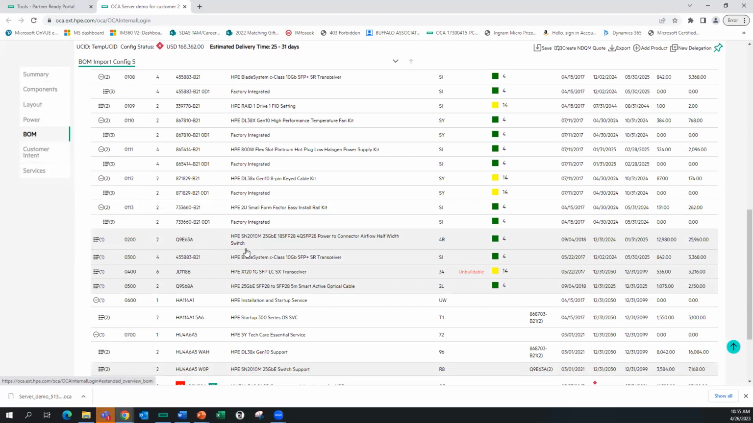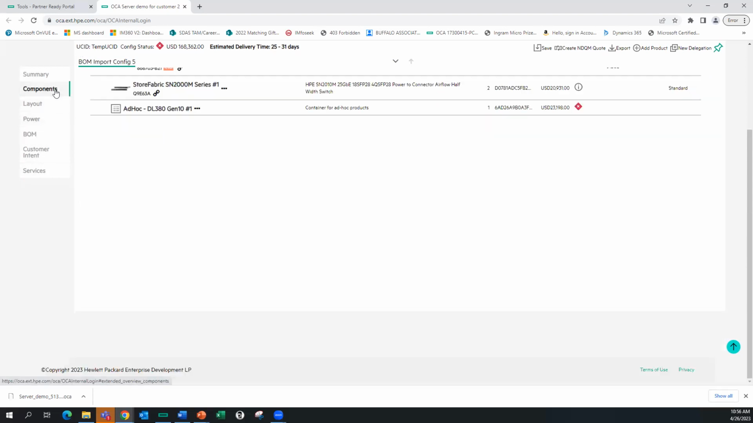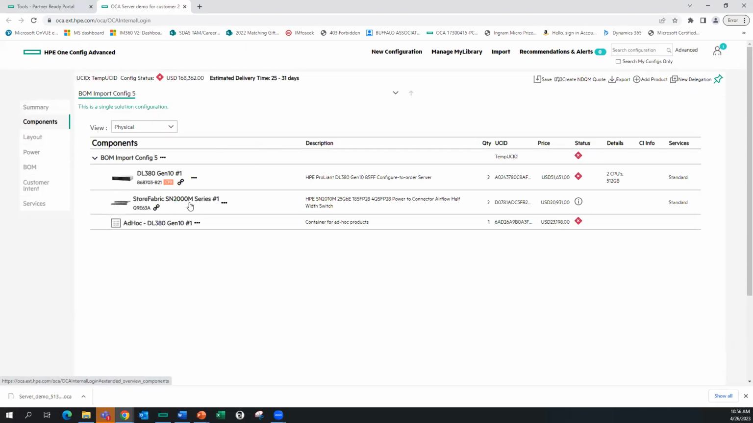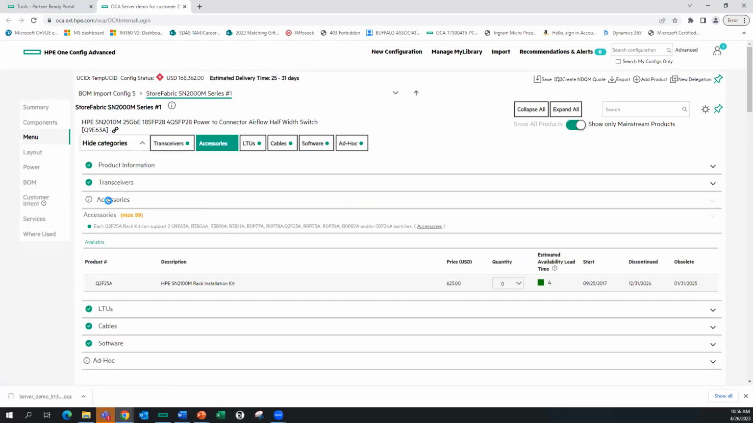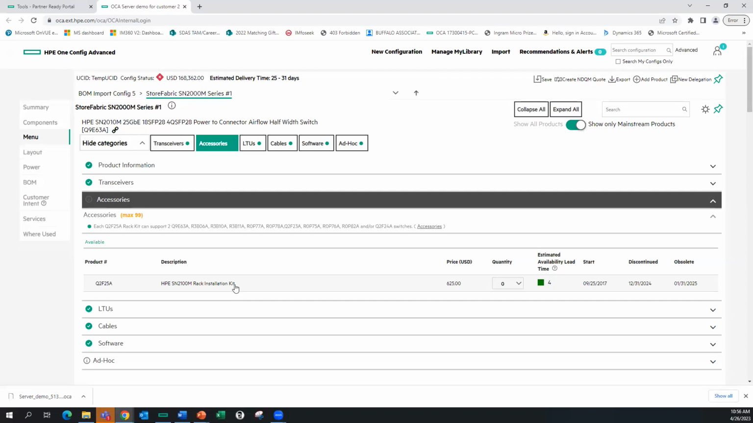Now, you know what? That SN2010M, as I remember, is a half rack wide switch. So I can mount 2 of those next to each other in a rack. So if I want to rack mount those, I really only need a single rack mount kit. Let me go in there and look. Let's see accessories. Rack installation kit, it is not selected, and it says each Q2F25A rack kit can support 2 switches. So you need 1 rack mount kit for each pair of switches.